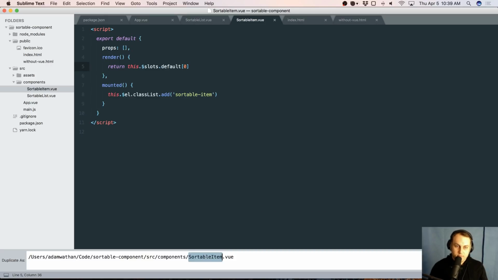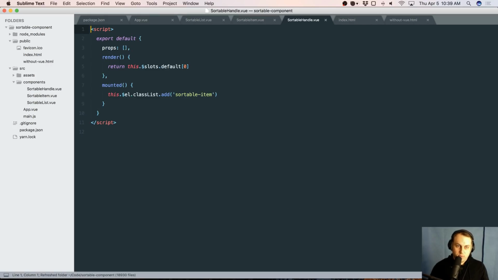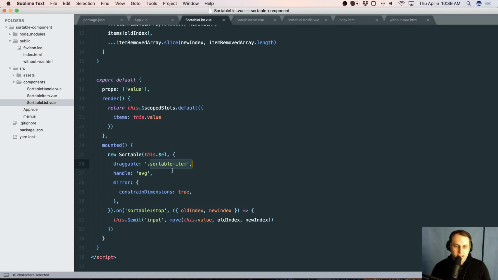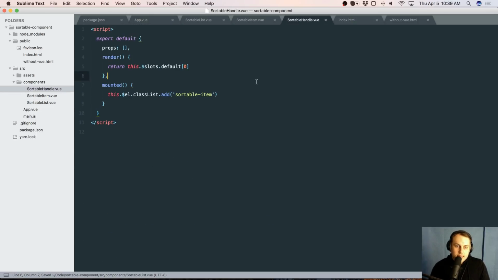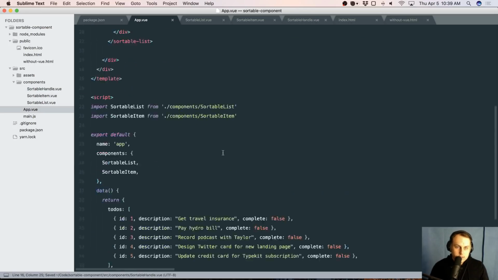So I'm going to duplicate the sortable item. I'm going to make a sortable handle component. It's going to do the same thing where it just renders its slot, so it doesn't add any of its own HTML. And we just have to figure out what class we want to add. So we're doing .sortable item. Why don't we just kind of naively do .sortable handle? Yes, there's chances of naming collisions and stuff like that. That's another thing that we can talk about going forward, but let's kind of just get it working in a generalized way first. So we'll look for sortable handles, and here in the sortable handle, we'll add sortable handle instead of sortable item. So let's go and pull this in.